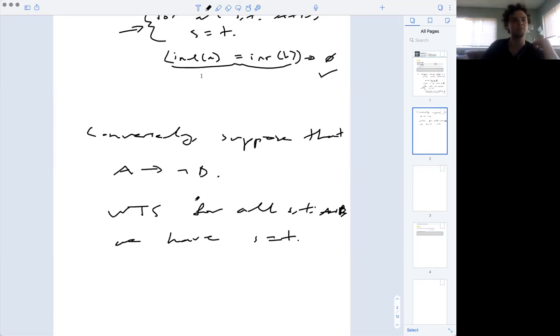Notice the form of the statement we want to prove. For all S and T in this coproduct A plus B, we have S equals T. Yeah, pattern match on observation. Not exactly pattern matching on observational equality.